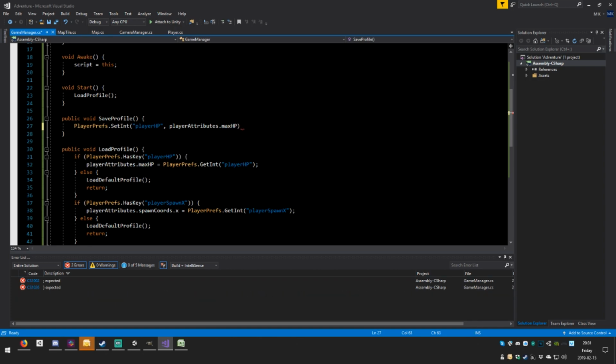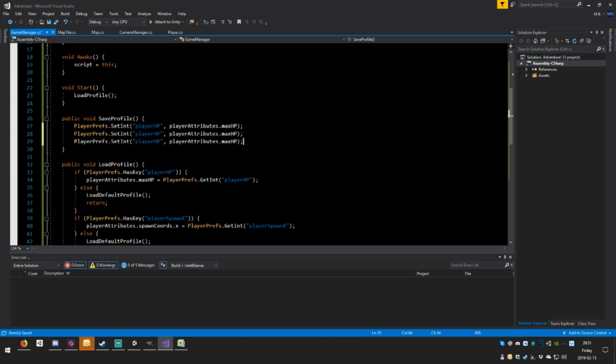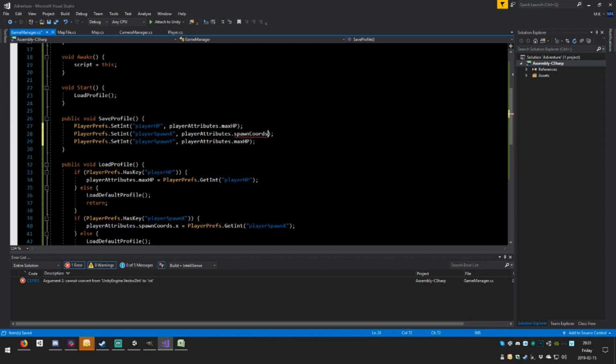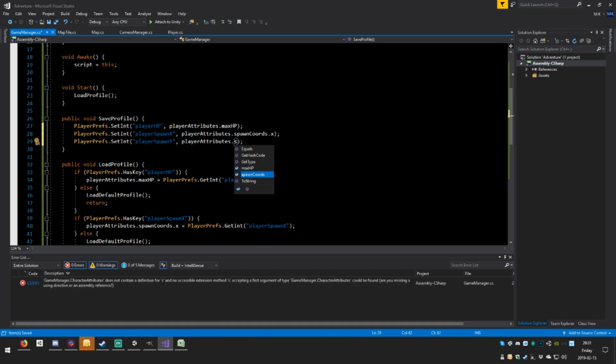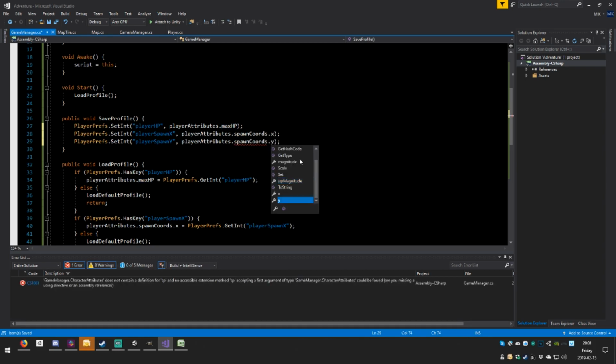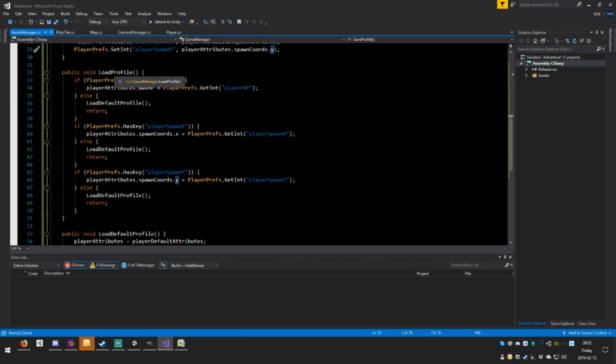Close round, semicolon, save. Okay, now copy all of this, paste again, copy player spawn X, paste, paste again, replace with Y, and this one is going to be spawn coords dot X. Spawn coords dot Y. Save. Alright, so now we can save whenever we want to and load whenever we start.